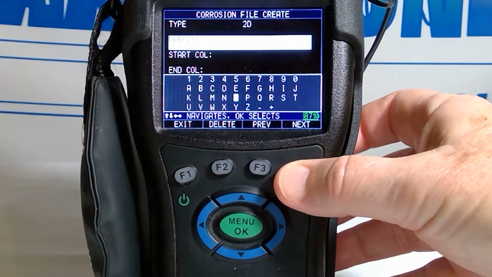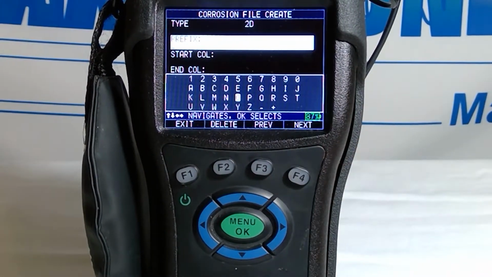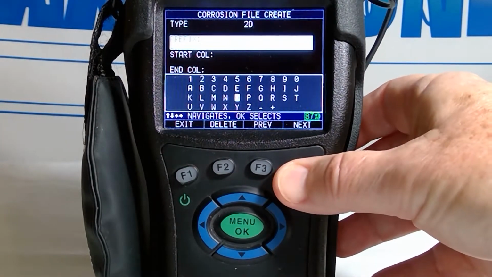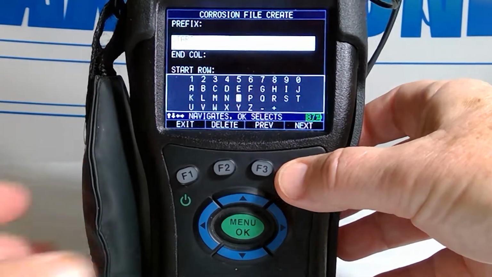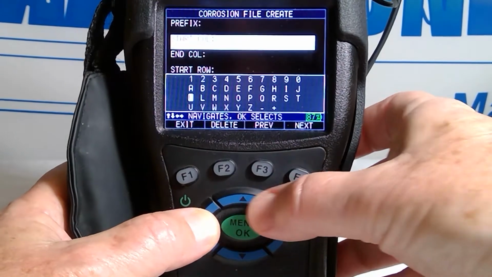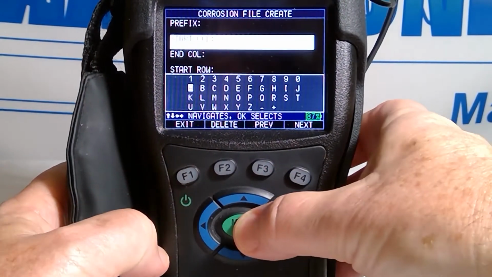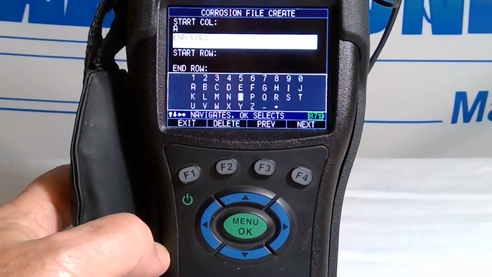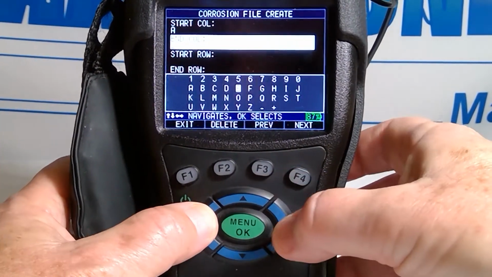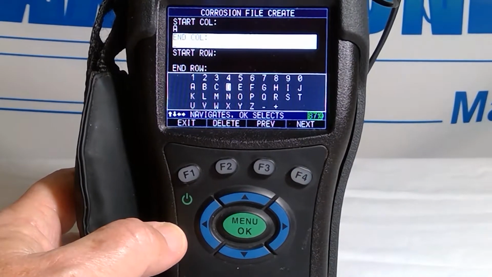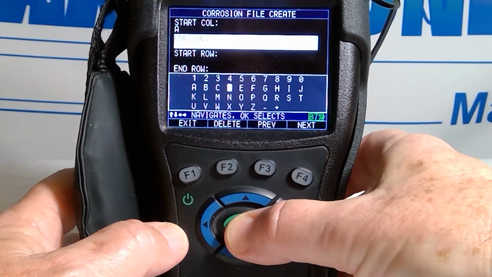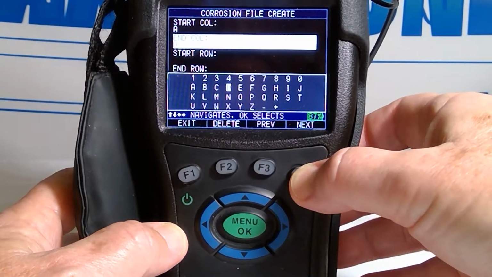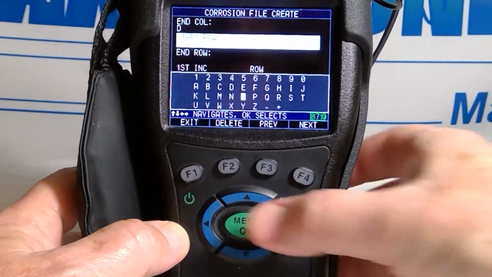Next, I choose a prefix if I want one. I'm not going to use a prefix on this one. Next, my starting column is going to be A. I select it. I go next. My ending column is going to be D. So I'm only going to do 4 columns. I select it. Next. Starting row is going to be row 1.